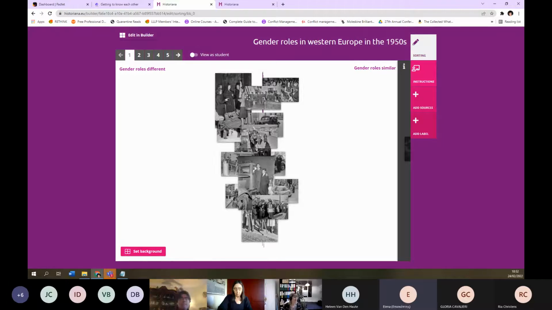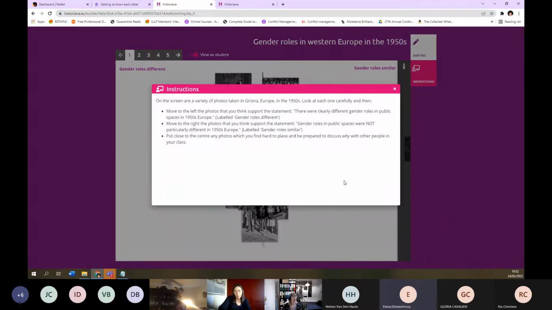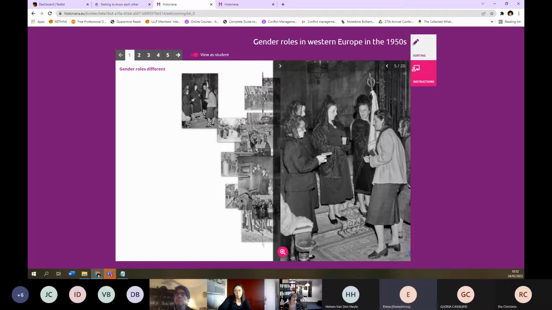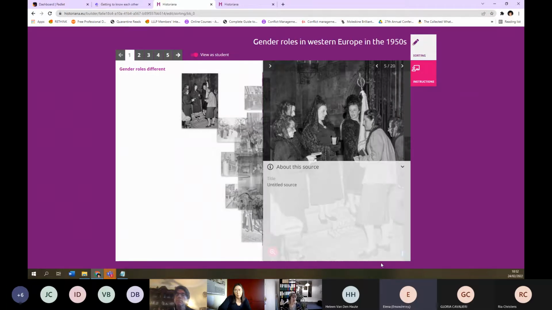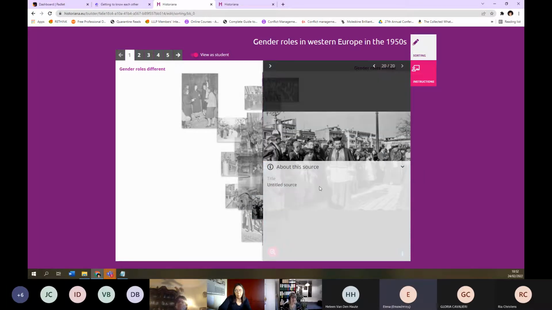This is what the activity looks like in this case. So first, I'm going to show it to you with students. Students are shown a variety of photos taken in Girona in Europe in the 50s, and they are asked to sort them into photos that show a clear distinction between gender roles in the public sphere, photos that do not show a clear distinction, and any photo that they are undecided about, they can just keep in the center of the screen. They can click on every photo to see it a little bit bigger. There was no information about the source added at the moment, but of course, every teacher can add their own description.